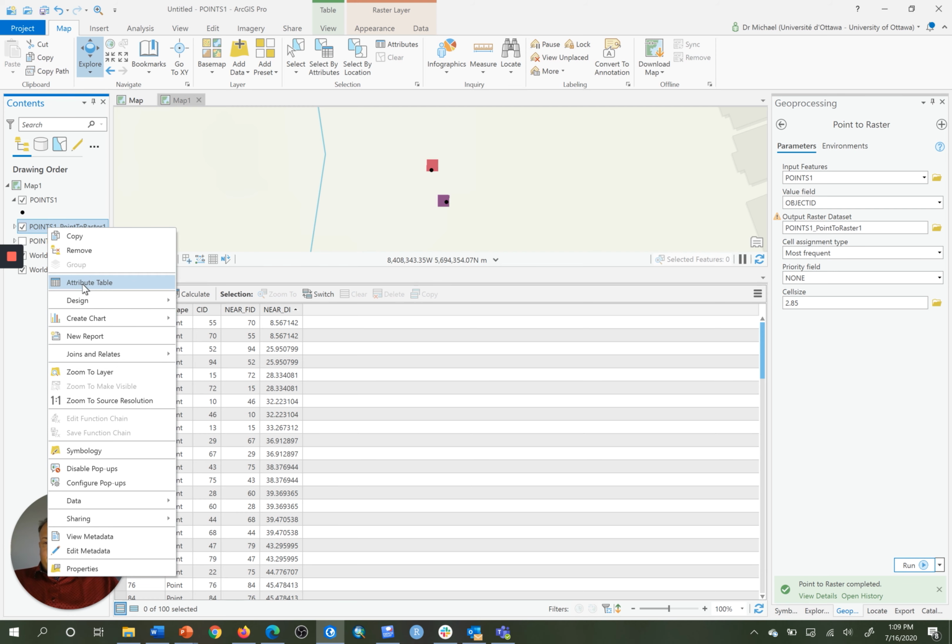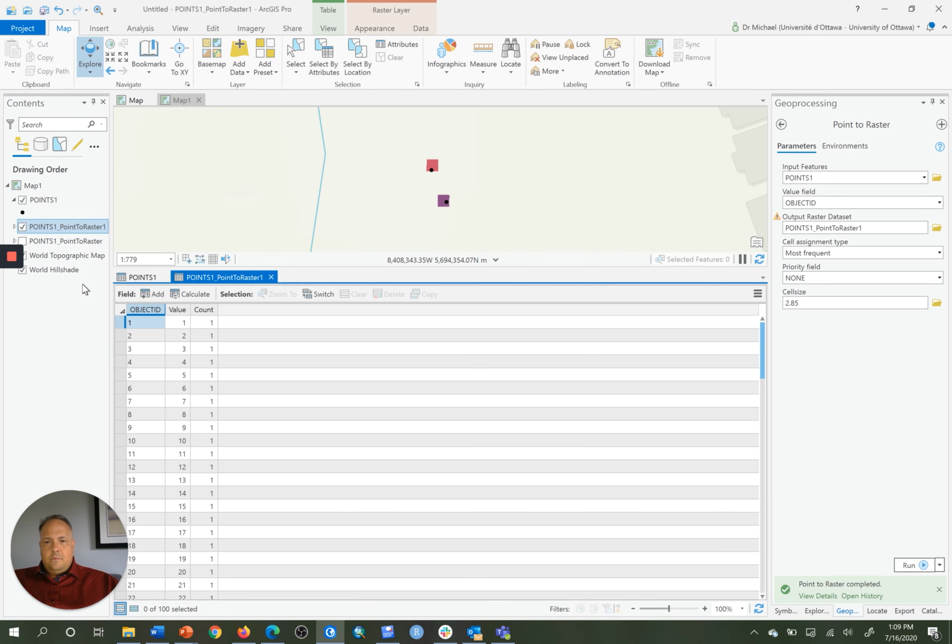So now we're back to this Point to Raster. Let's open her up again. And we see we have 100 cells for 100 input points.